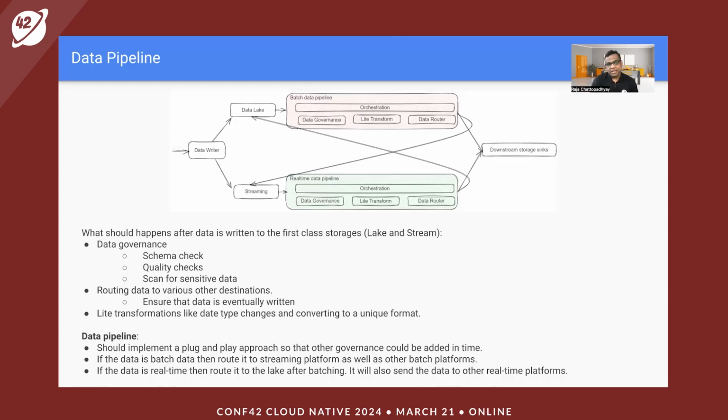All of these steps are organized using an orchestrator. This could be something like Flink or Airflow. Now let's talk about each of these steps.